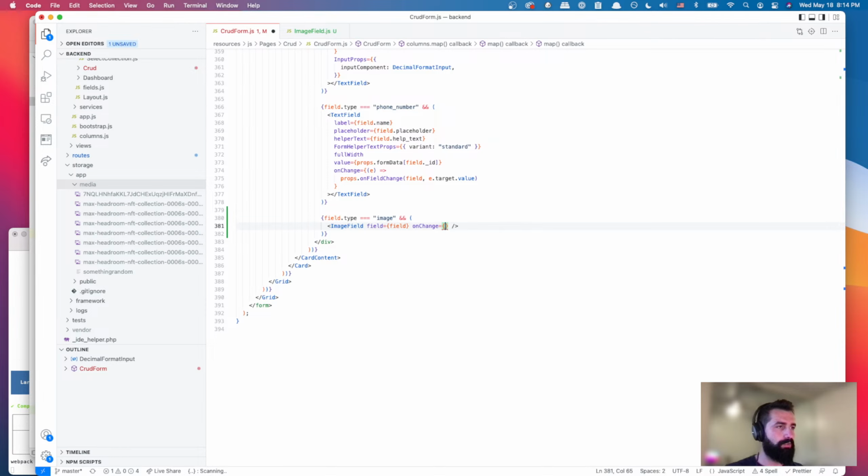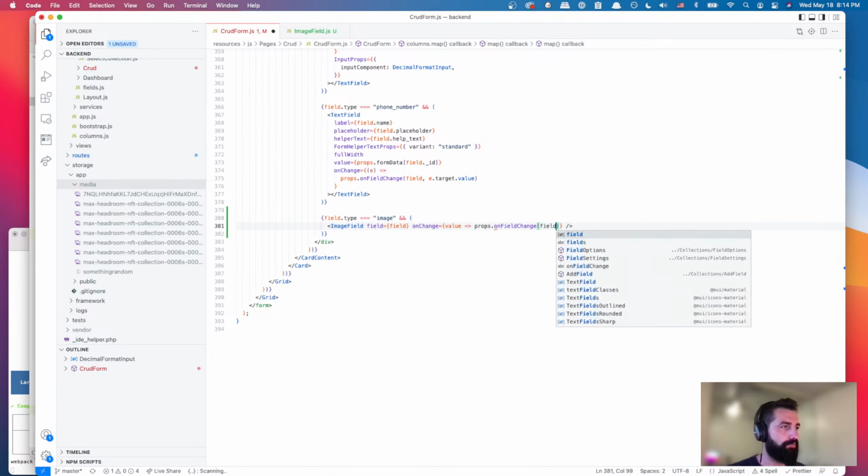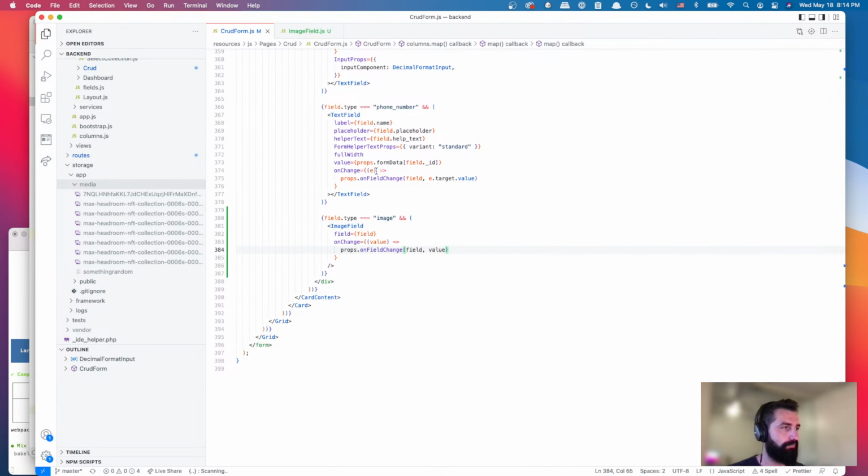I'm trying to think if we want to pass in the full file, or just the ID. I guess at this point it doesn't matter. I think we'll just take the file ID, and even really the value, right? Because we're just concerned about whatever value is going to be saved on that form data. And so once we have that value, we're going to call props.onFieldChange, pass in the field, and then the value of that field.